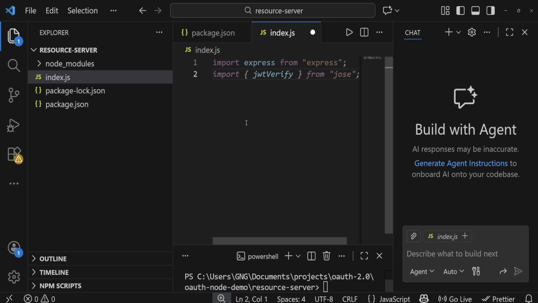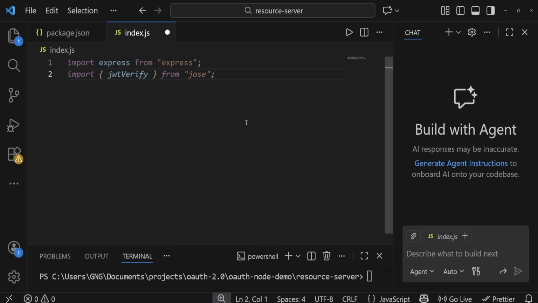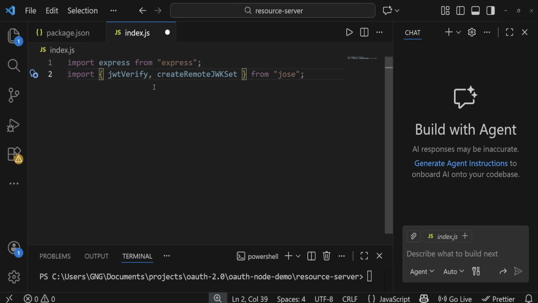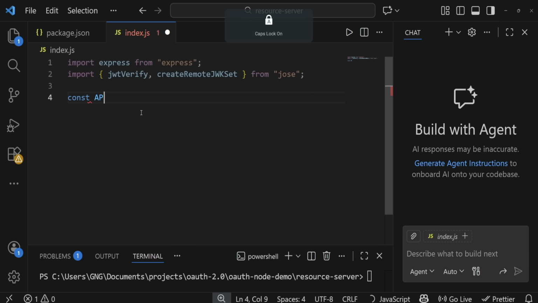And then we just keep going. We'll say import jwtVerify from jose. We also need one more thing, which is createRemoteJWKSet, and that is all coming from jose. So we're good with that. You can see it's a little dimmed out because it's not active. We're not using them, but once we use them within our code, they're going to start lighting up.